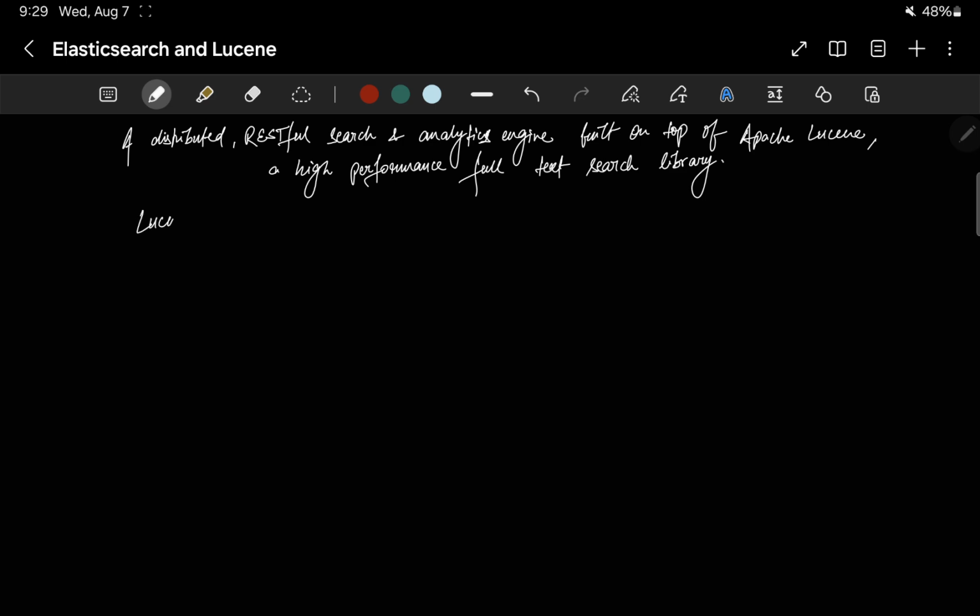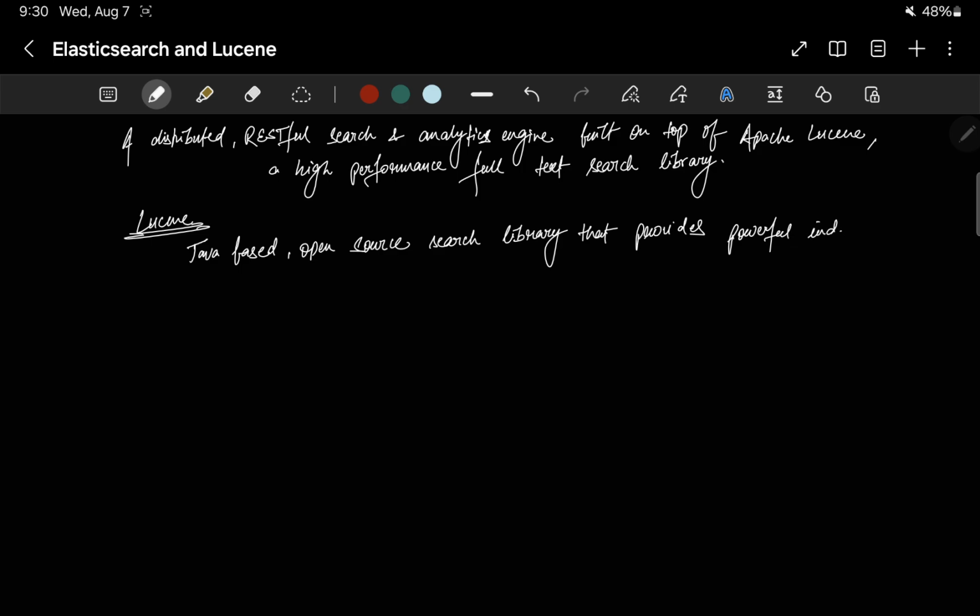Next comes Lucene. Apache Lucene is a Java-based open source search library that provides powerful indexing and search functionalities for building search applications.